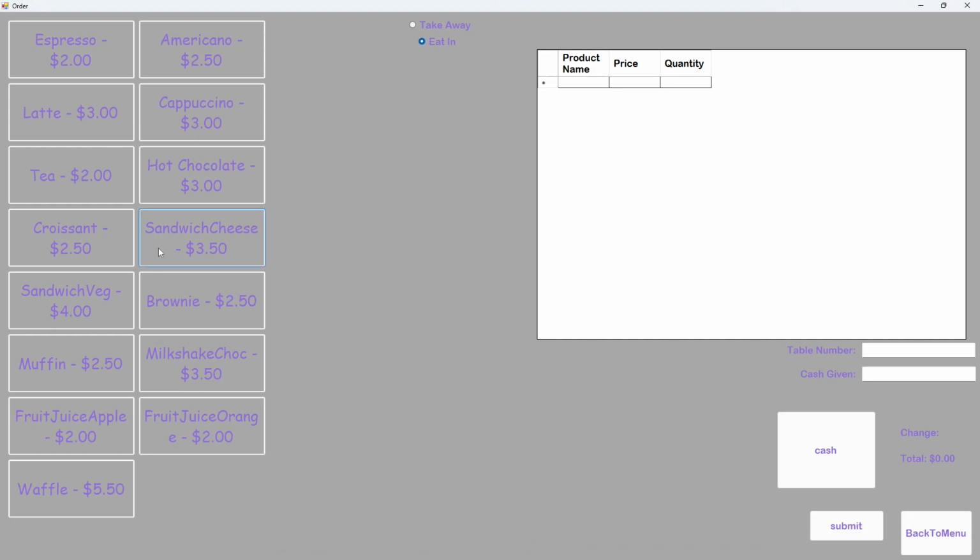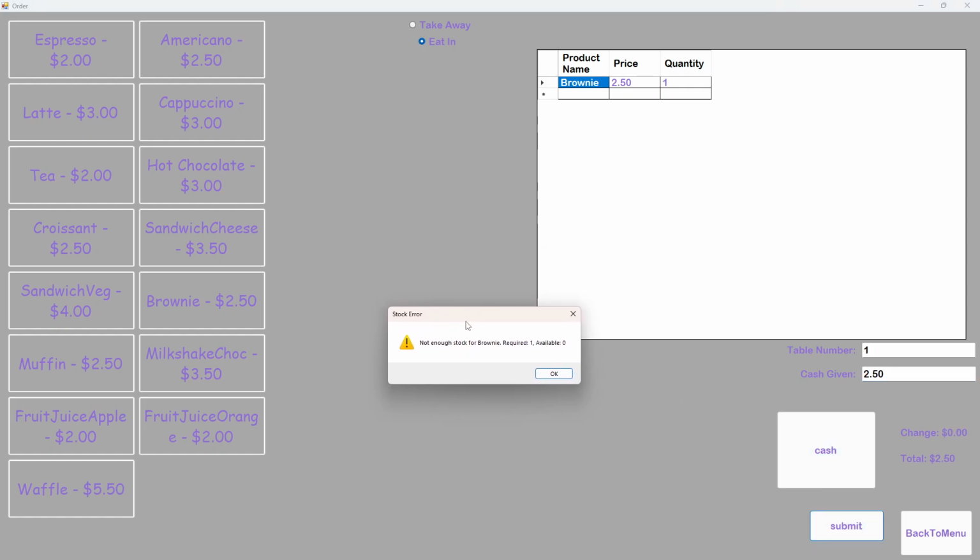Now we can go back to the menu, and this is just to show you the order page. If we try to order a brownie now, there is 0 left in quantity, so we just enter the amount needed and the table number, just to make sure that's all good, and it will say not enough stock for brownie. This just lets the user know that there is none in stock, as it pulls information from the database.